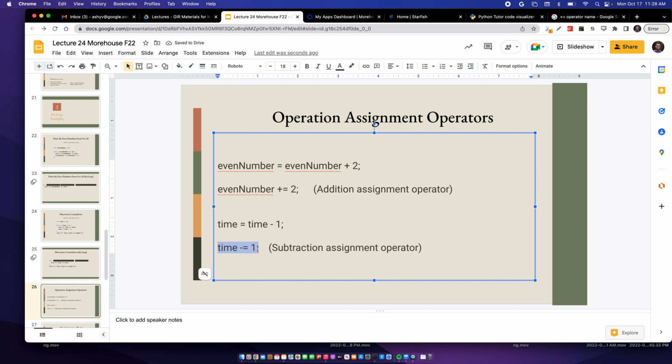So if you see this in your mind, you should be expanding it to this statement. So what it's saying is taking the previous value of time and subtracting 1. Or this one's saying take the previous value of even number and add 2 to it.